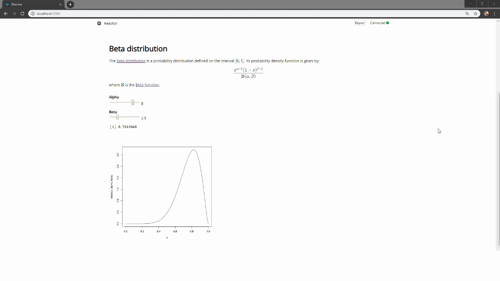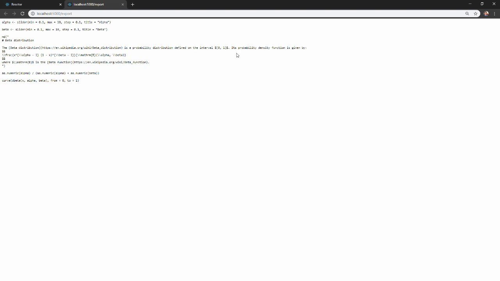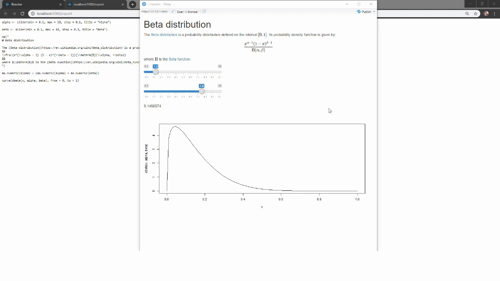When you're done with the notebook, if you want to get your R code out of Reactor, there are two options right now. First, you can export the code to R, which automatically organizes the code so that it can be run top to bottom. We can also run the Reactor notebook as a Shiny document. So here we have a Shiny document that works in the same way as the original notebook.